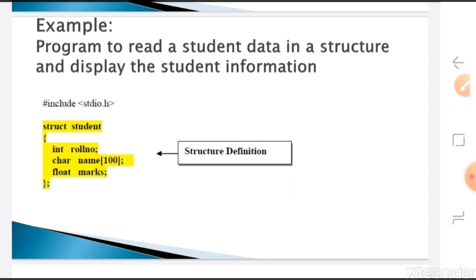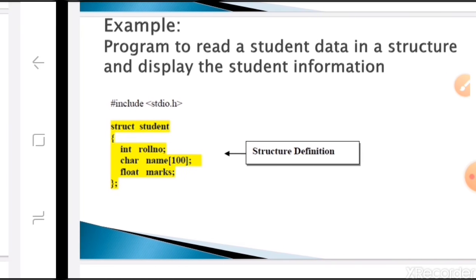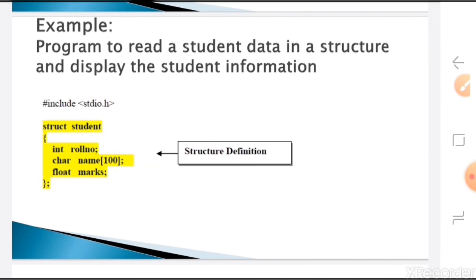We are considering three fields here. The three data members we are considering are roll number, name and marks. You may consider fewer or more than that. We write this using their corresponding data types: roll number as an integer, name as a string, then marks as a float. Now we have created one structure named student.